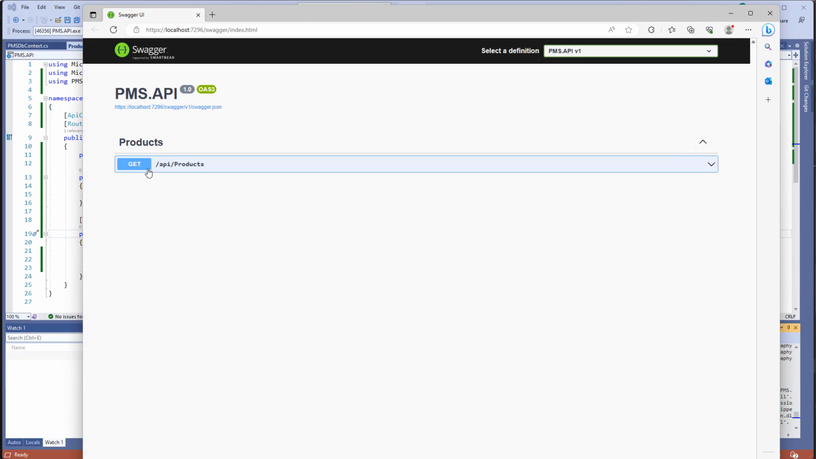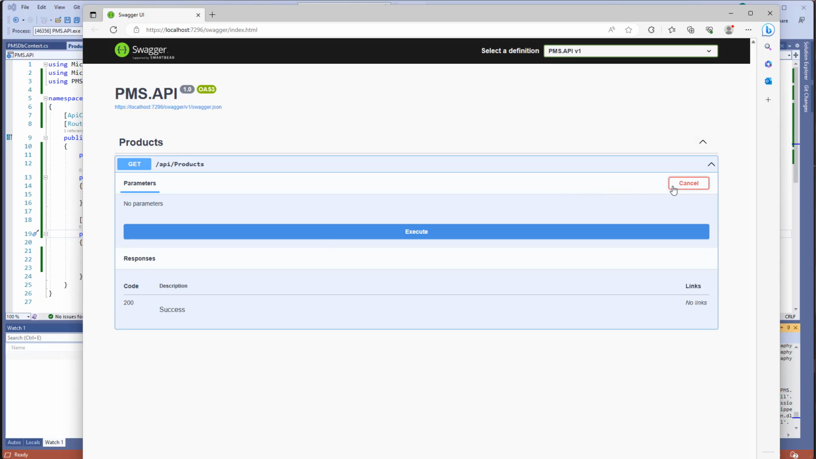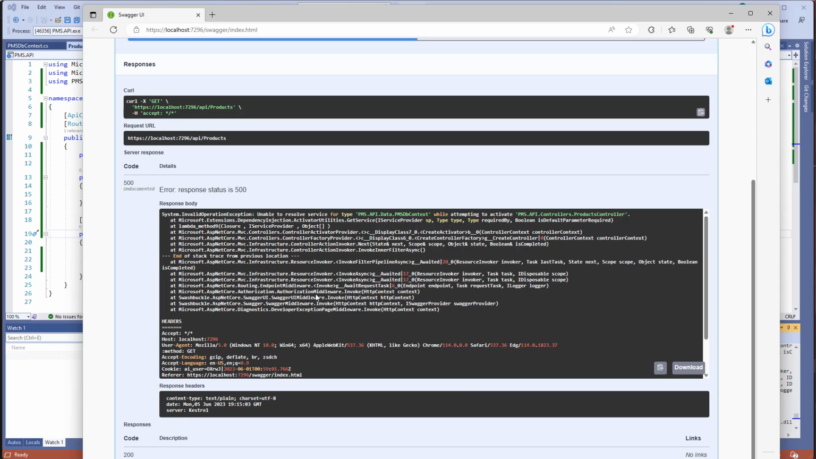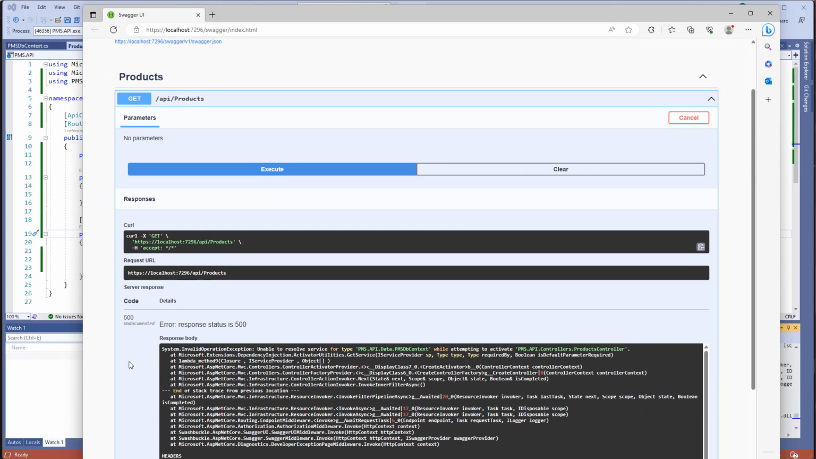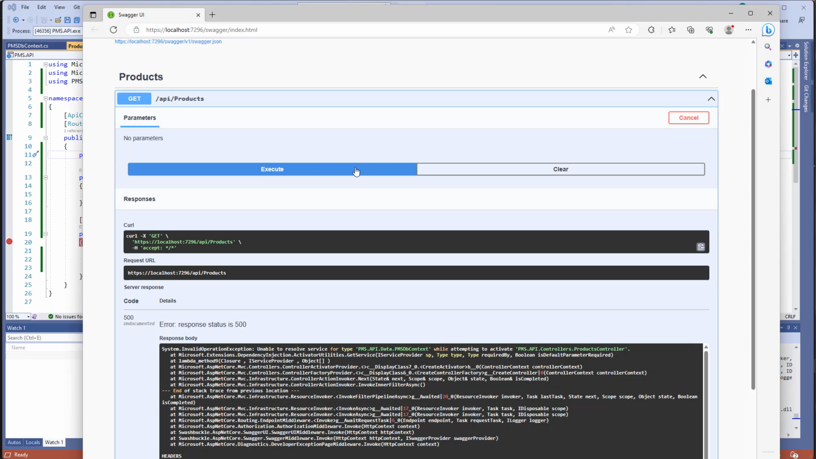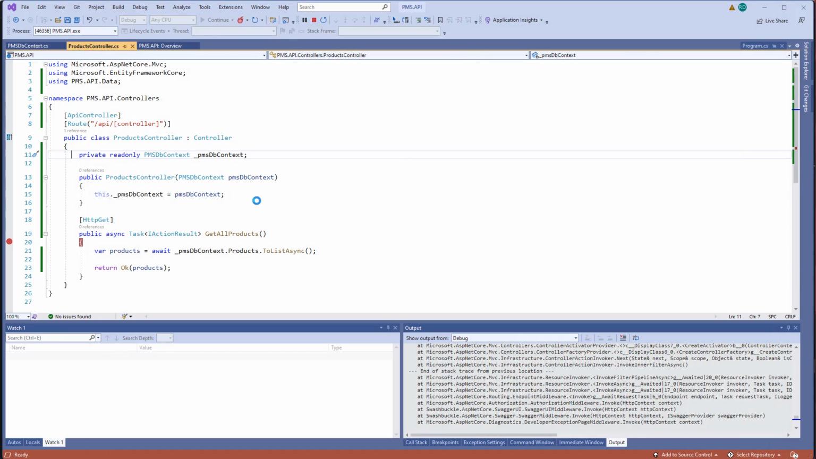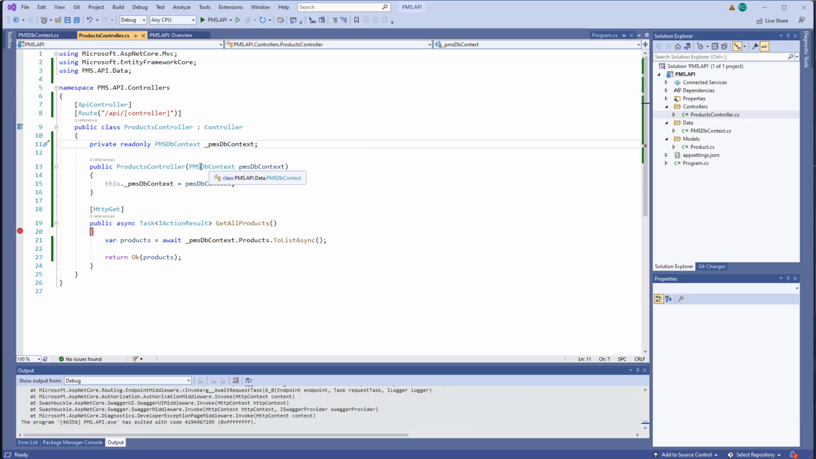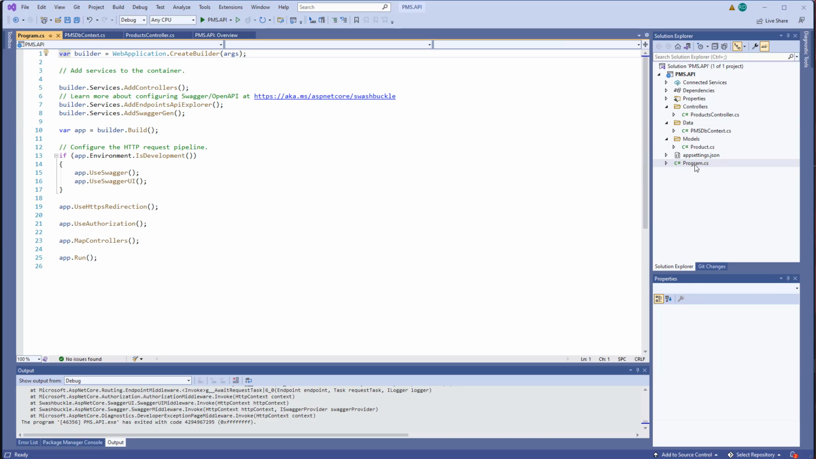And we can see we have this GET method, api/products, and at this moment it returns 500 because there is nothing, empty. So if we click over there and hit execute again, because we need to resolve the service, meaning we have to inject the dependency, because this products controller has a PMSDbContext dependency, right? We have to provide it. So how can we use the dependency injection to inject this DbContext?